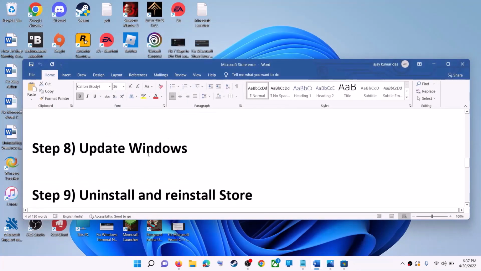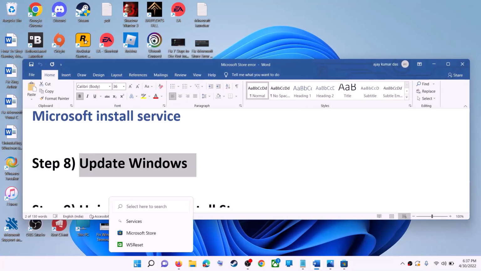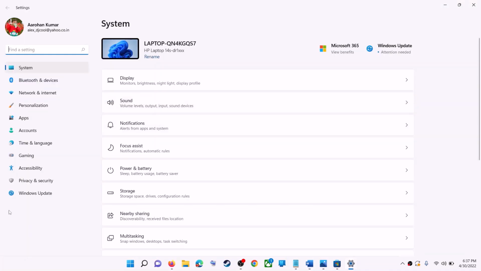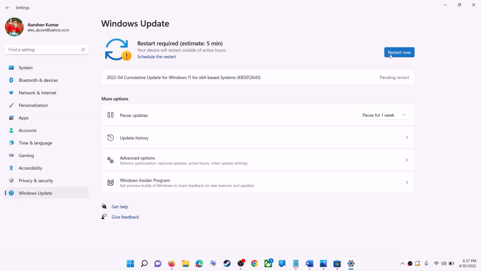Now the next step is to update Windows. Make sure that your Windows is up to date. So go to the start menu, then click on settings. Now if you have Windows 10, click on update and security. If you have Windows 11, click on Windows update, then click on check for update.